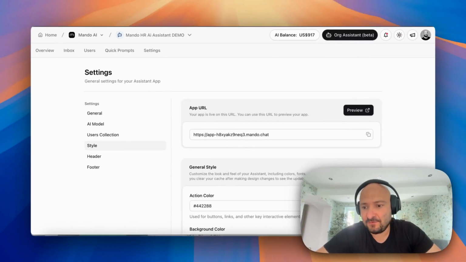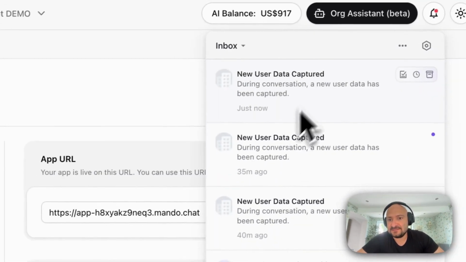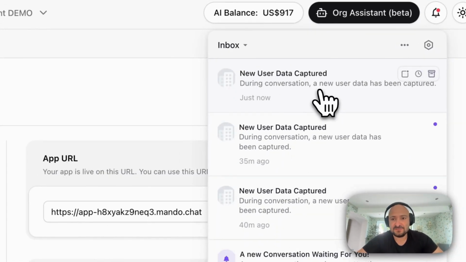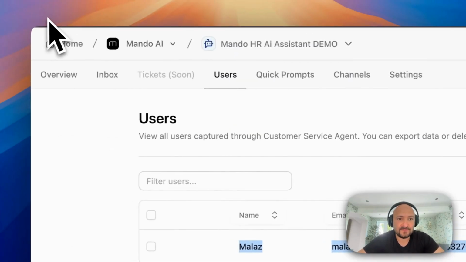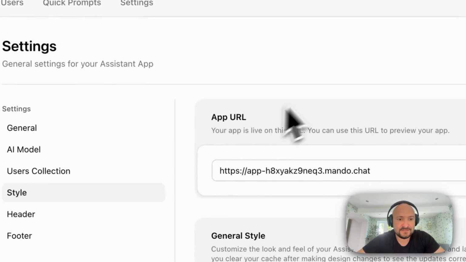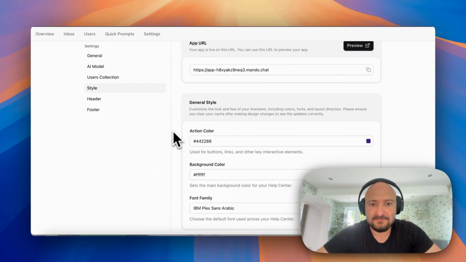Let's go now to the settings. As you can see, I've already received a notification that the new user data is captured. Let's check it out. Yeah, that's me.